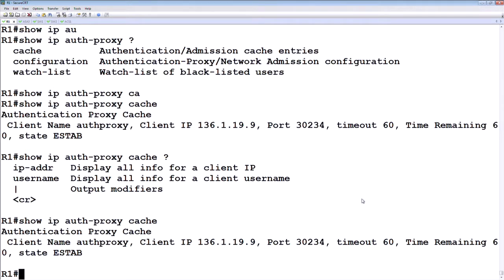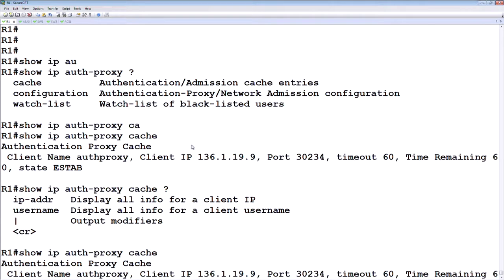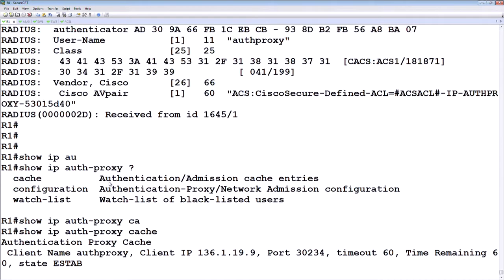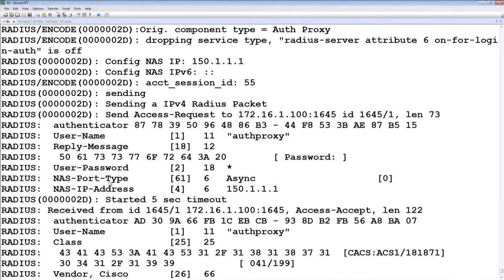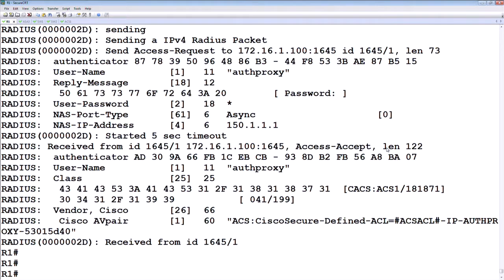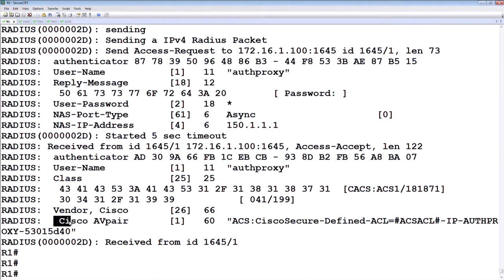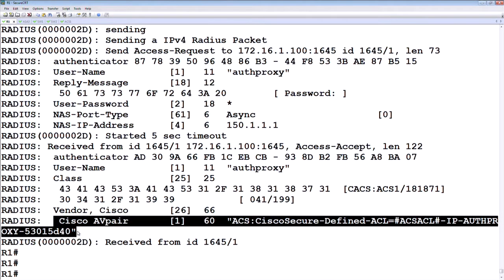This should be it. It says that the client name was Auth Proxy. This was the IP address, and the state is established, but I don't see any part of the authorization process. And this is because if we look at the debug in here, it says that I received an access accept message from the radius server, which means that authentication was successful. And as part of that, I also received the DACL name, which I've configured.